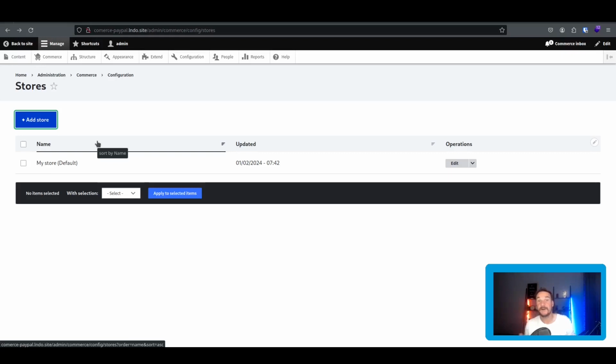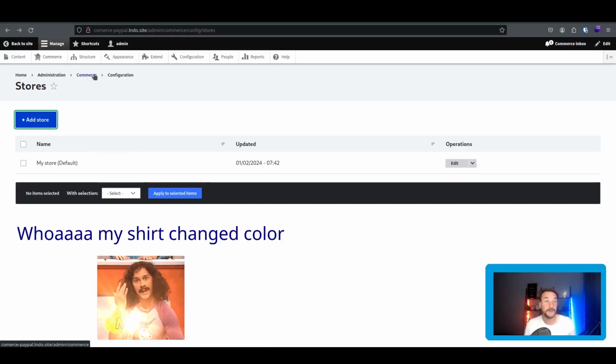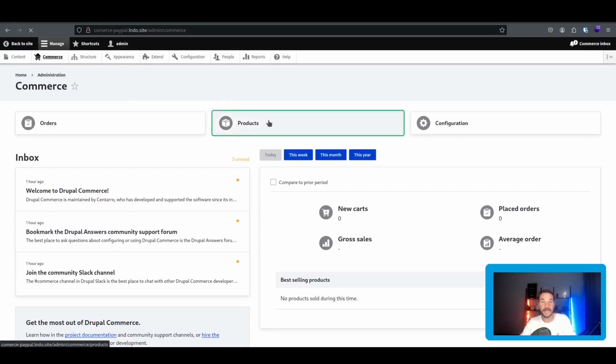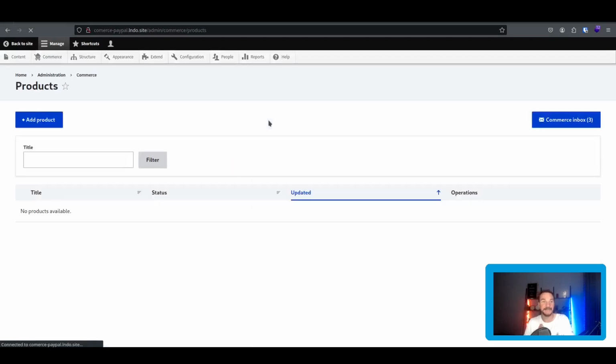Why are you even setting up PayPal if you don't have something to sell? So we're going to go and set up a product. Come along. The next thing we're going to do is add a product. So we come back to our commerce module. Products are not under configuration. So we go to a separate area where we can actually add a product entity, in Drupal speak. We're going to add a product here.